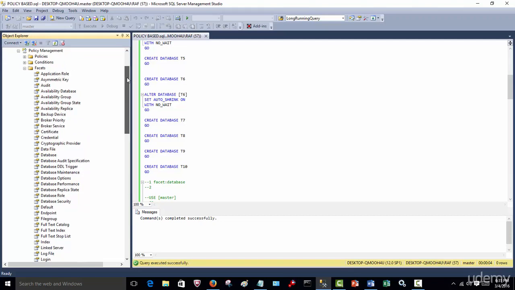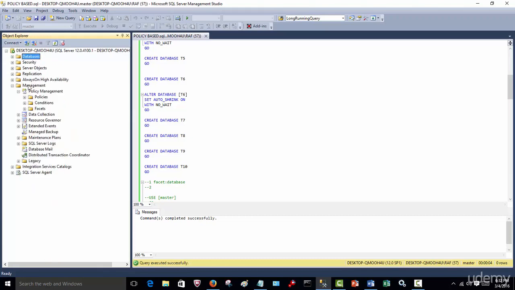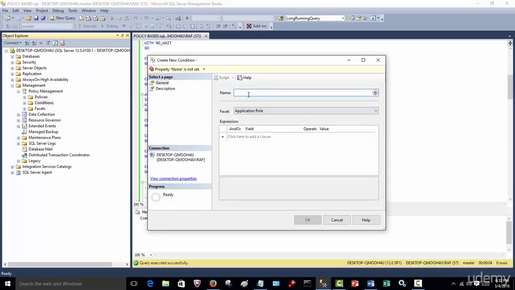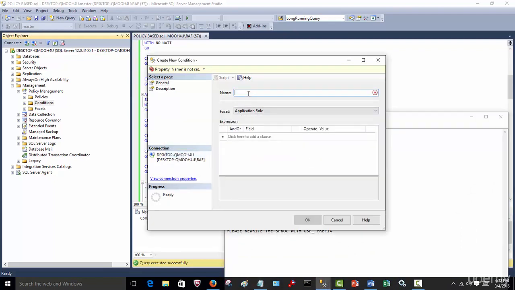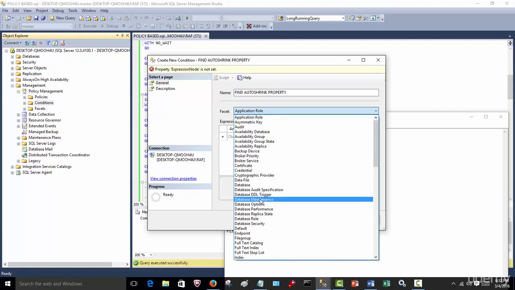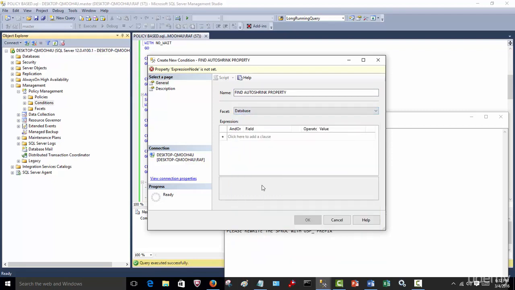So the first decision you want to make is which facet do you want to apply the policy against. In my case, I want the facet database. So the first thing I'm going to do is go to conditions, right-click, new condition, and I'm going to call this, let's call this find auto shrink property. I'll paste that there. There you go. And then the facet, remember the facet that we spoke about that we want is a database. And so we select that.